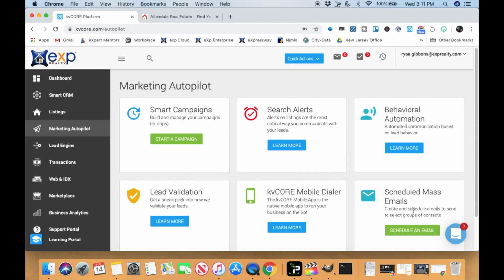And then you can also schedule mass emails. So if you have a new listing coming out and you want to have that sent out, say on Friday, you can set that up and send that to a particular group of people. And also we have the lead validation that I mentioned, that will find more information on that particular person so that you can keep up with that person in other avenues. You can find them on social media and other places.